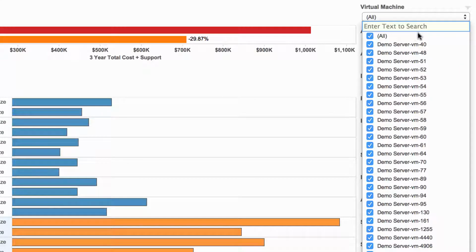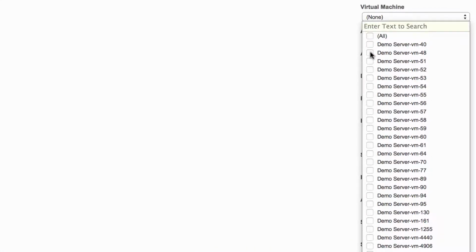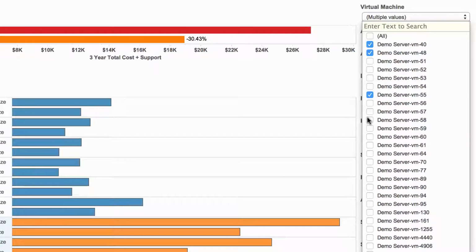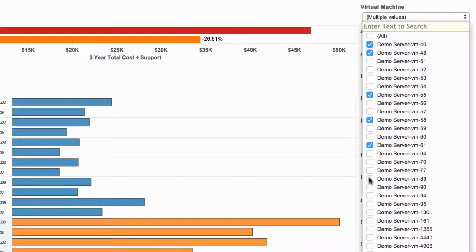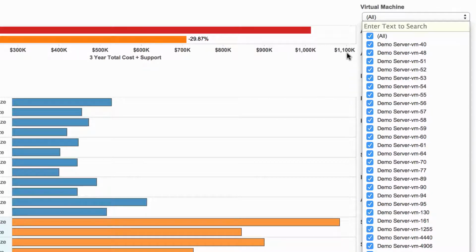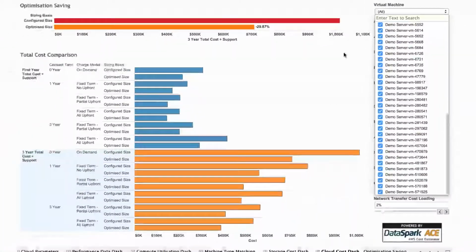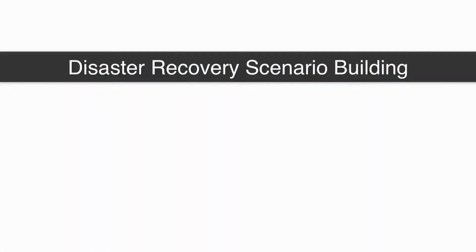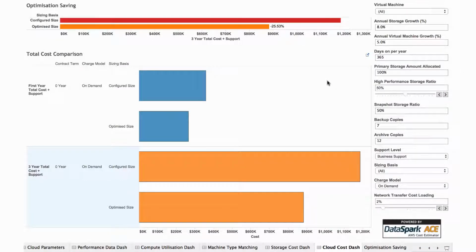By using the virtual machine filter, you can select a subset of the servers in your infrastructure to immediately change the cost estimate based on that selection of servers. This is helpful if you have a certain application or development environment that you'd like to produce a cost estimation for.